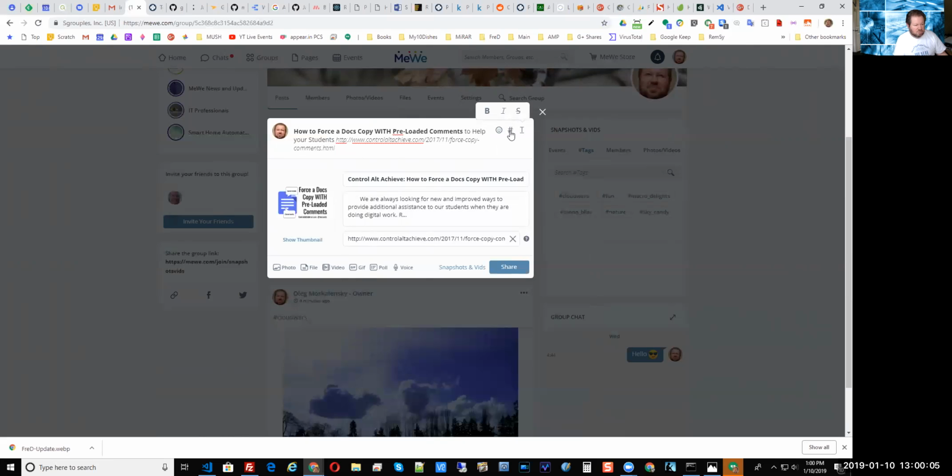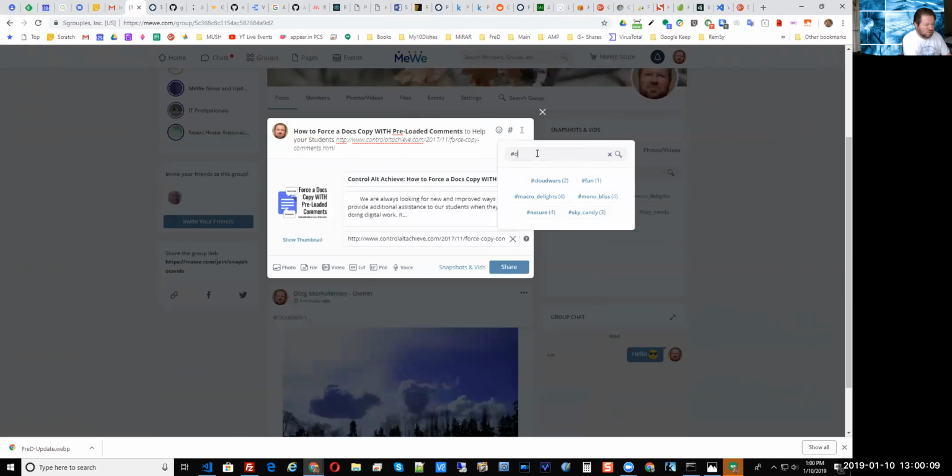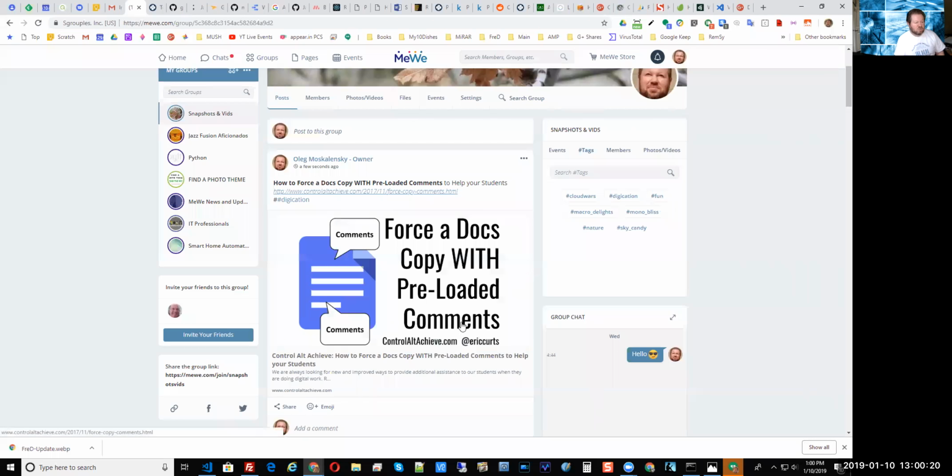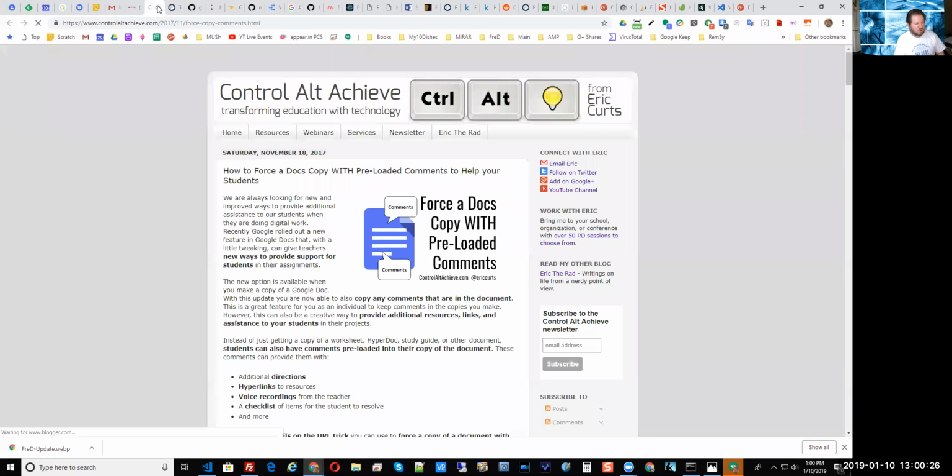So if I add any hashtags, I could add whatever the hashtag. This would be education, and that's it. And then I share it, and once you share it, it looks like this. As you can see, it looks basically very similar to the Google Plus post. If you click on it, it opens up a new tab, goes right to that page.